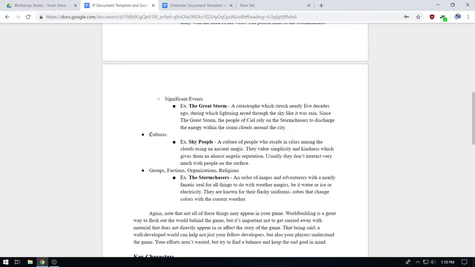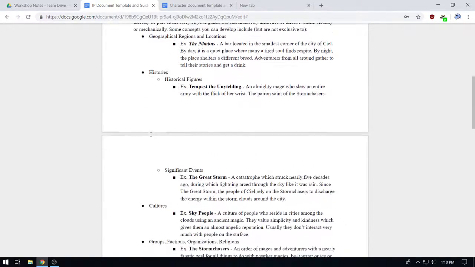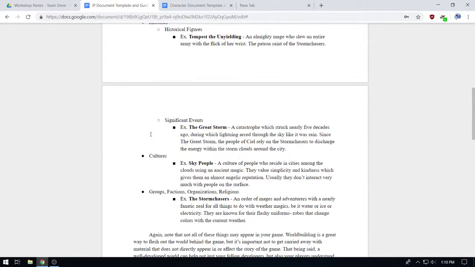Cultures, you could do this as well. This is not in the same section of history, this would be its own little thing to talk about within our world. So let's say this could be like elves. Hey, the elves have their own little culture off in the woods or the mountains, wherever they live. The dwarves might have their own culture where they value craftsmanship and honesty. This is things that we can talk about here.